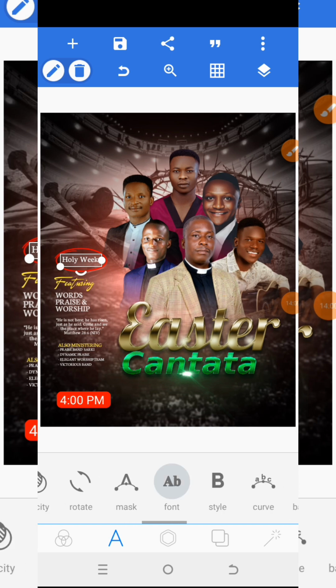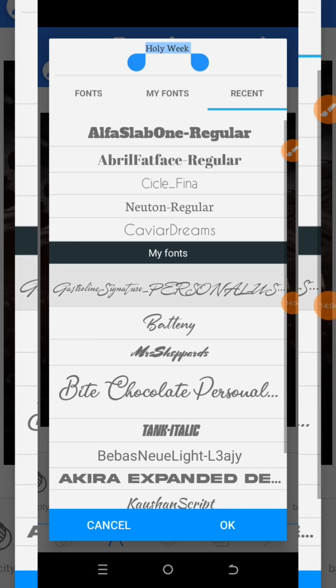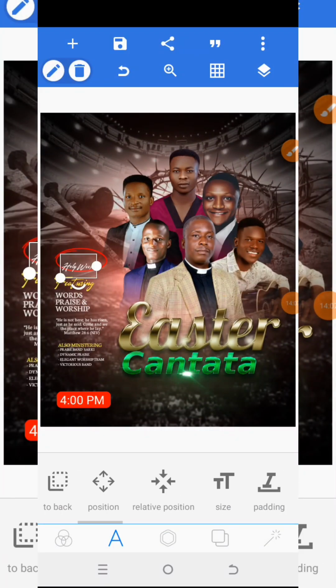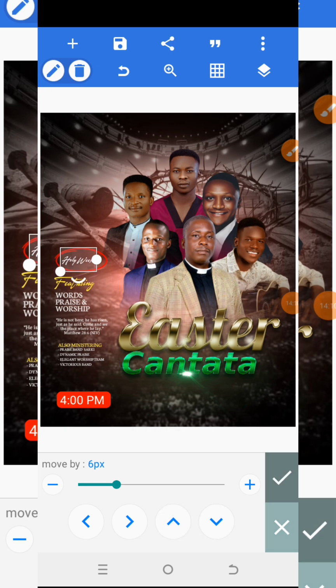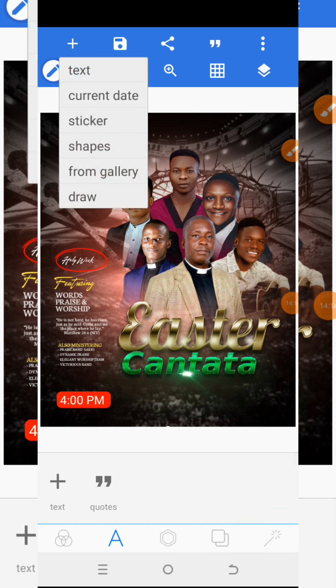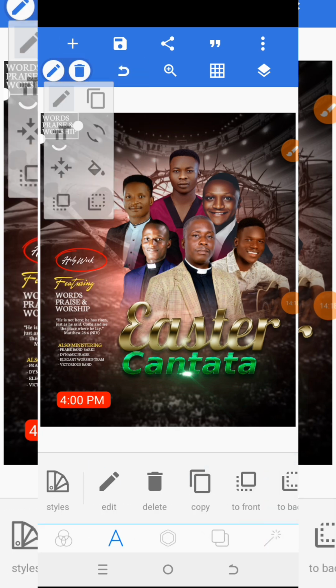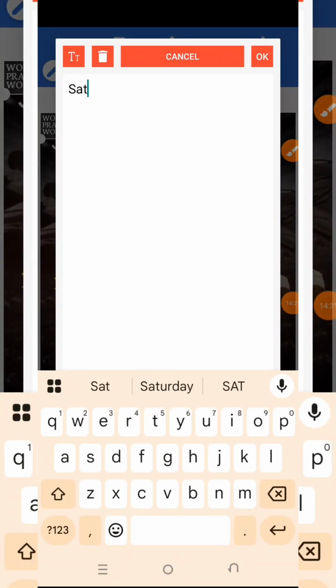Let me go to fonts and then change the font. I need the font to be, yes, let me use this. So what I will do now is go to text and then copy this. Let me go to the date, which is Saturday, and tint. Then I'll write April 2025.